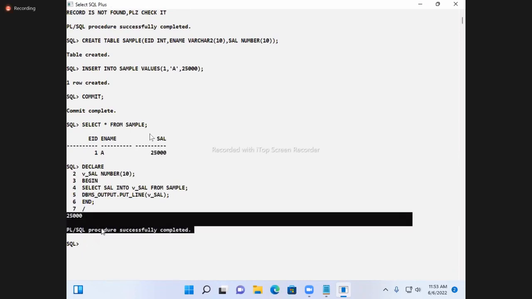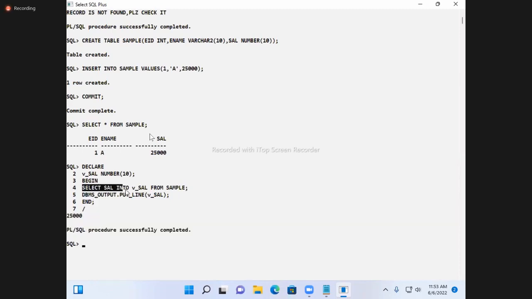That means a select into statement, whatever I used here, generally retrieves only a single value or single row of data. And in my table, I have a single row. That's why we retrieve the single value of the particular column. So there is no exception here, and it doesn't raise any exception now.